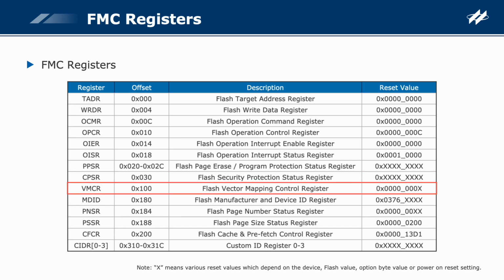The flash vector mapping control register is used to control the mapping of vector. The flash manufacturer and device ID register is used to read the manufacturer ID and device part number information. The flash page relevant registers are used to set the page number and page size of flash memory. The flash cache and prefetch control register is used to control the cache and prefetch module of FMC. The custom ID registers are used to read the custom ID information.